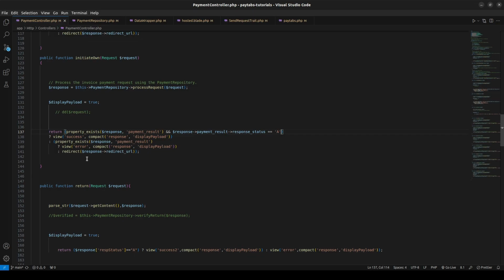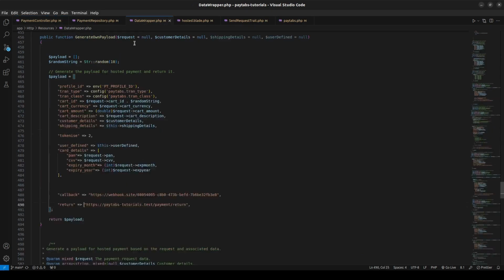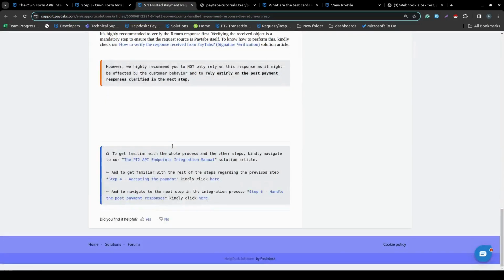Now, the other flow is for the 3DS secured card, where I receive a redirect URL inside my response. This time I'm going to redirect my customer to this redirect URL, and once the customer finishes the OTP, as we saw in the previous example, he will be returned to the return URL that I have specified over here. So what you need to do, as we said, is create this route inside your store, make sure it's secured, and make sure you handle the request sent along by PayTabs.